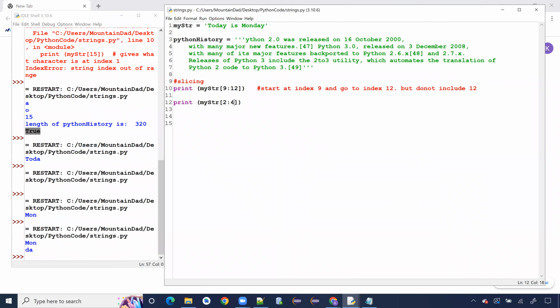So I need to include number 5 here. I don't know why it was done like that. It kind of makes sense to include the last. If I'm starting here, I should be including that as well. But the creators of Python, I'm sure they had a good reason for not doing that. So this is going to start at index 2 and go 2 to 4, because it does not include 5.